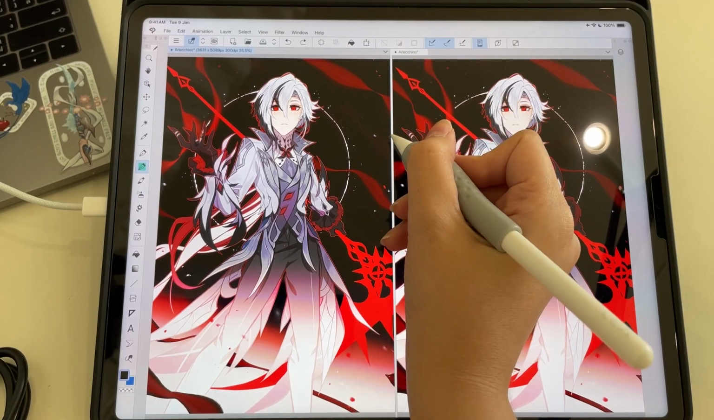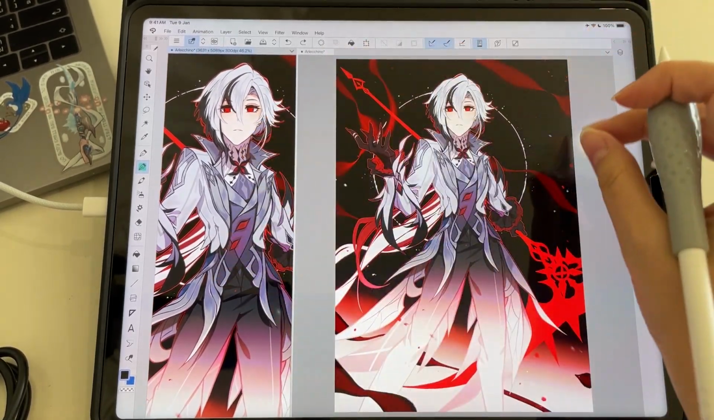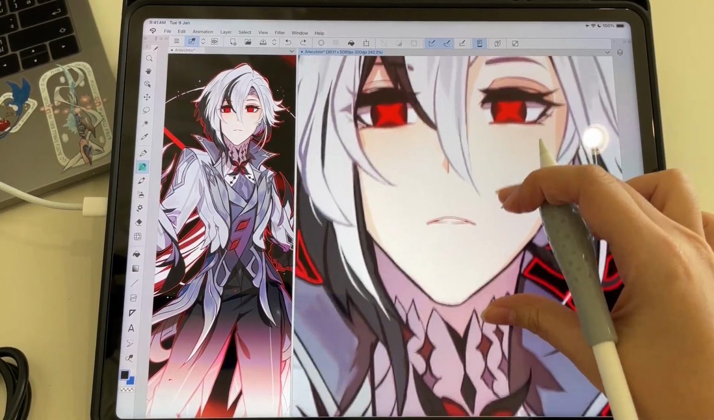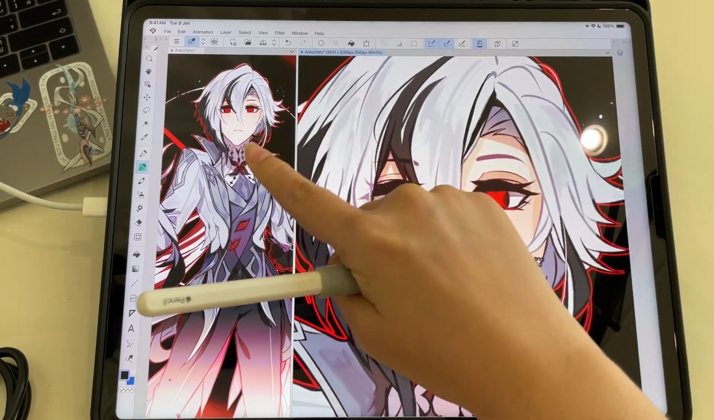I like to put it at the left, and I can see the overall in here, or maybe I just want to see this much. And on my main canvas, I can zoom in and add all the details I want while still seeing the overall on the left right there.